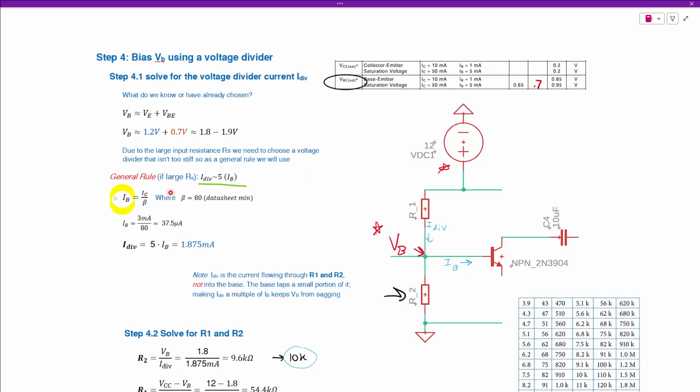So, as a general rule, if we have a large source resistance, such as the 2 kilo ohms that we already have, then we want to make sure that when we use this voltage divider to turn this on, the current straight down this leg here is much greater than the current going in here. And a decent formula for that is I-div for divider. So our current in our divider is about 5 times the current in the base.